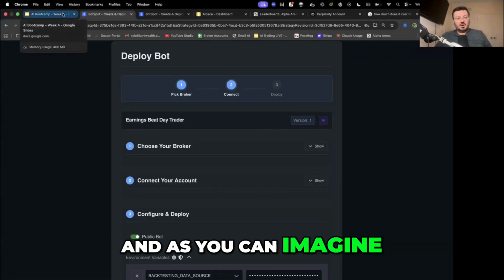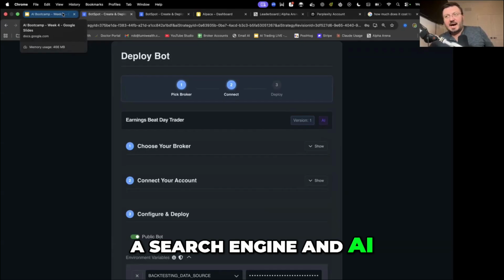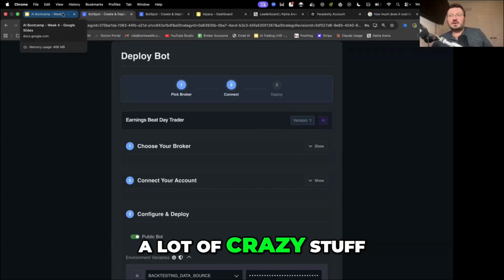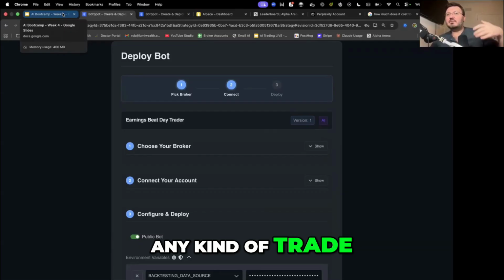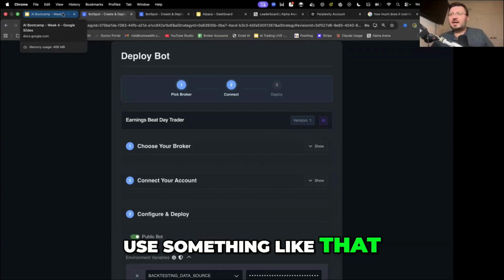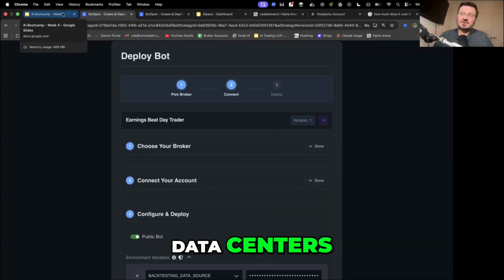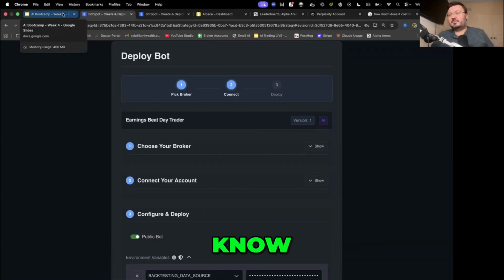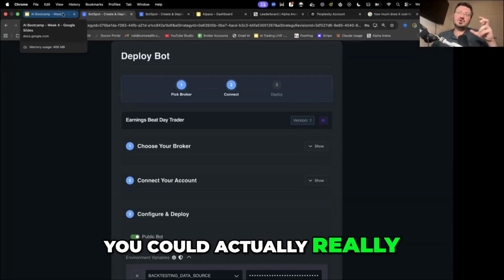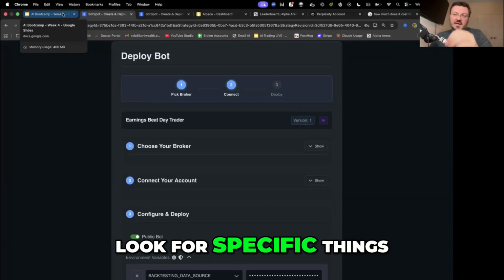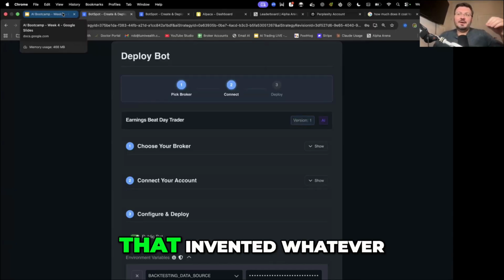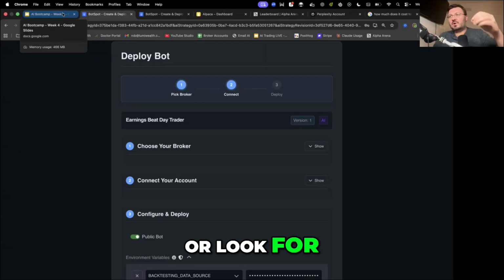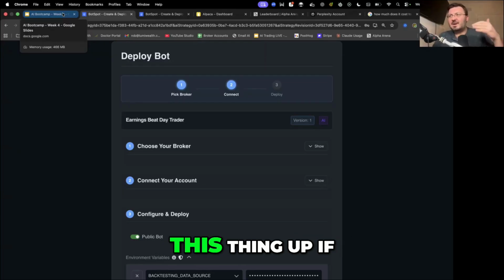As you can imagine, within a search engine and AI, you could really do a lot of crazy stuff, right? If you guys are specialists in any kind of trade, I suggest trying to use something like that. Let's say you're really good at making data centers, or you're really good at nuclear power. Let's say you're good at any of these kinds of stuff. You could really tune this thing to look for specific things, right? You say look for a company that invented whatever, or you could really amp this thing up if you want to.